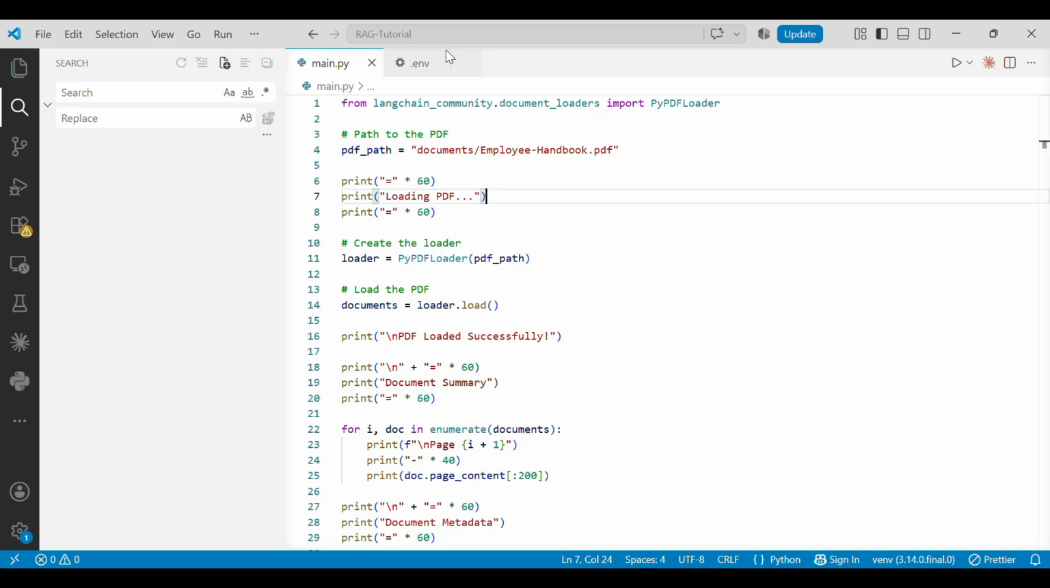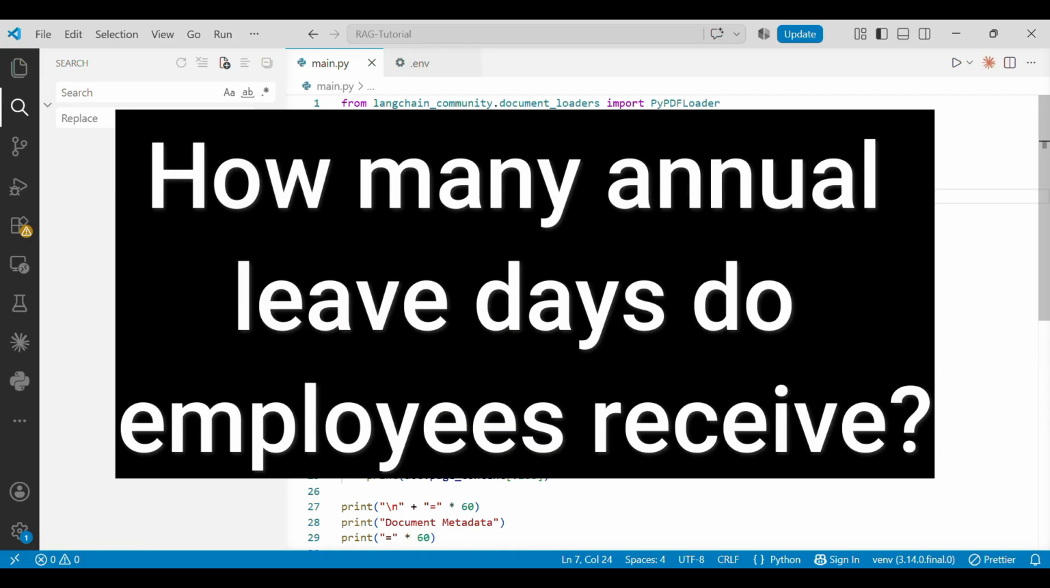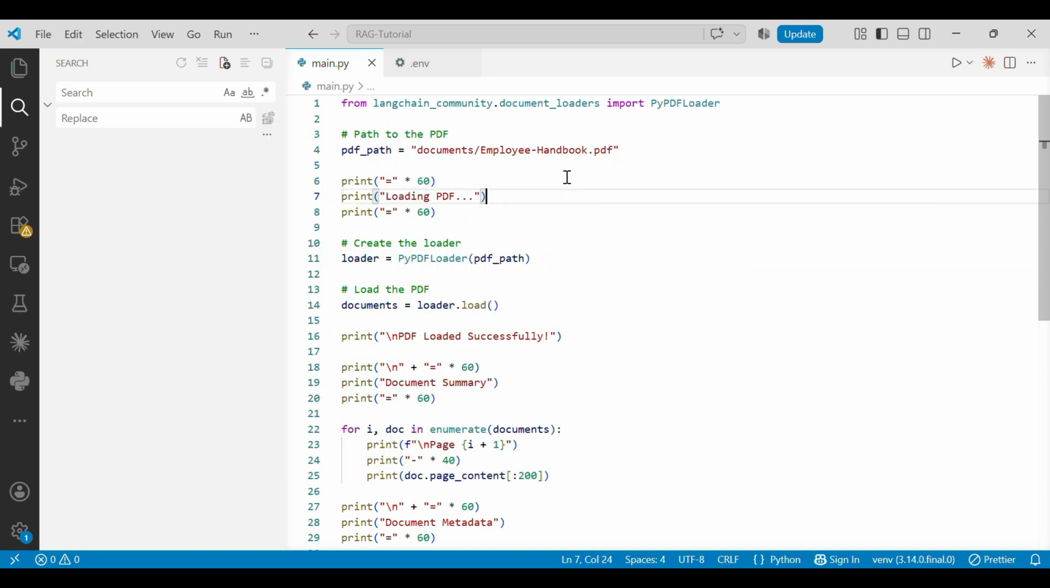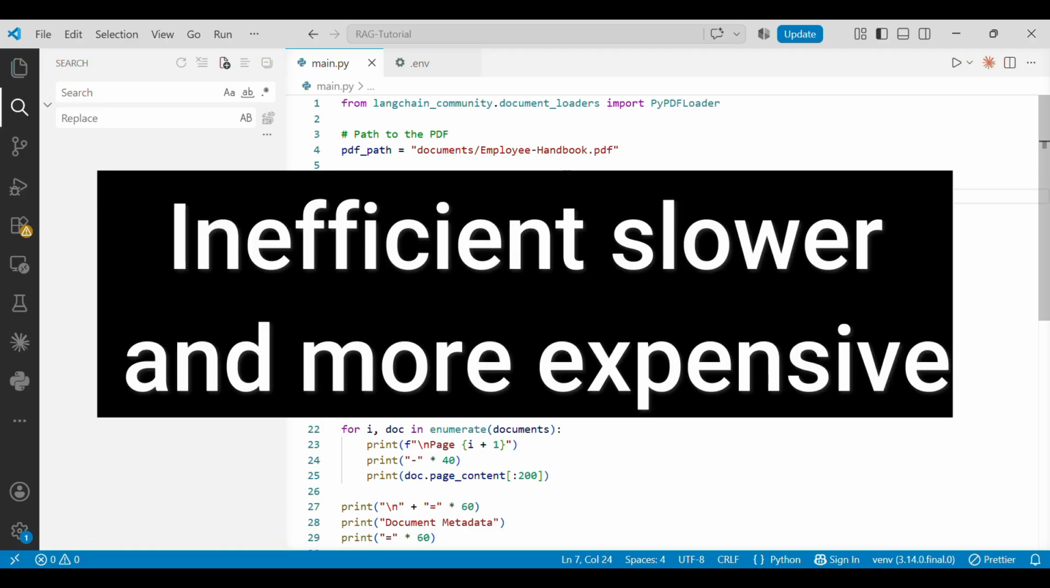At this point, you might be wondering, why can't we simply use these pages directly? The answer is that a single page can contain a lot of information. If someone asks a question like, how many annual leave days do employees receive? We don't want to send the entire page or even the entire document to the AI model. That would be inefficient, slower, and more expensive.